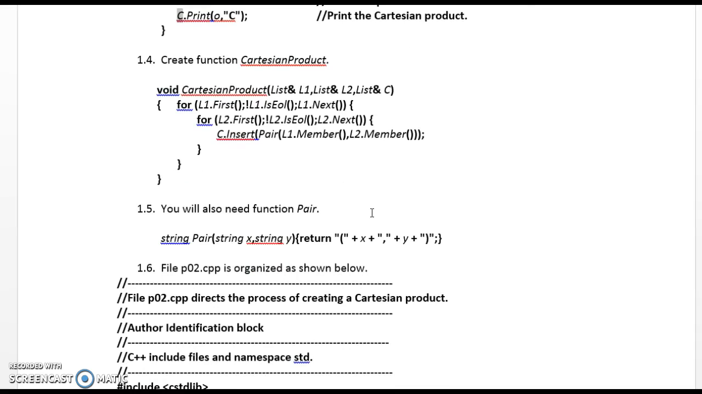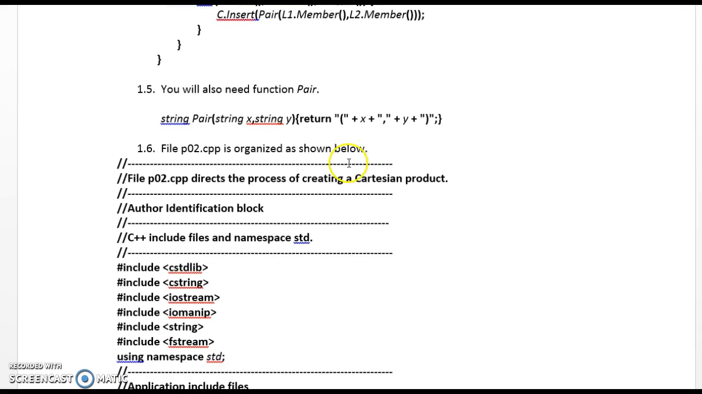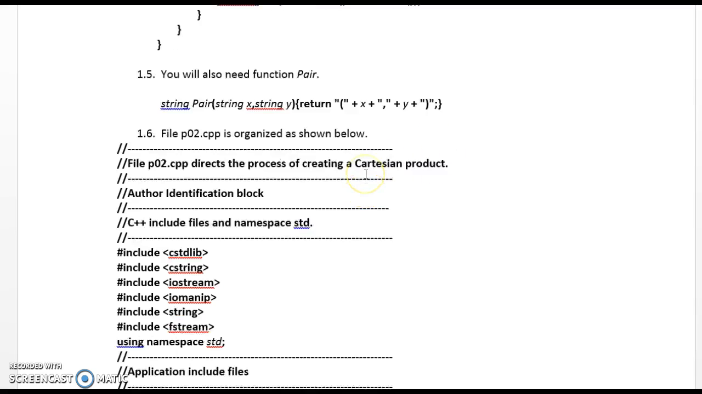So here I have a function Cartesian product. Cartesian product takes the 2 lists and the output list and indexes through the first list, indexes through the second list inside the first list, and uses an insert function and a pair function that makes pairs out of members from list 1 and list 2. Here we have a brief version of pair, which takes a string X and a string Y and returns a string that is the tuple, a pair enclosed in parentheses and separated by a comma.